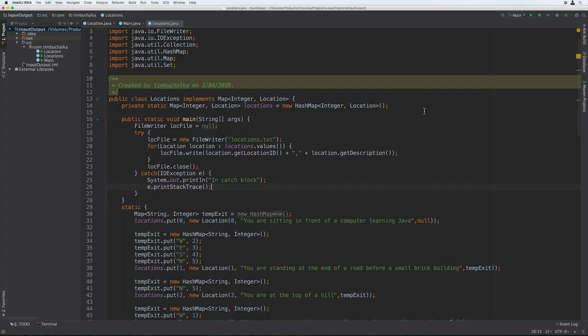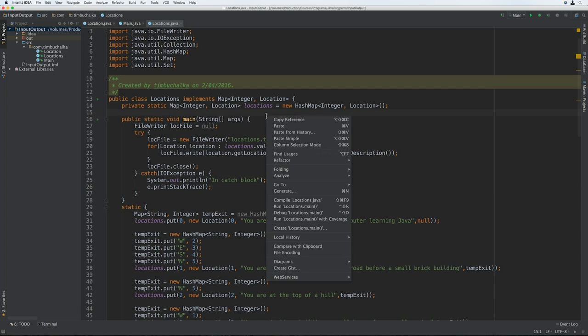We're going to have to right click this time to make sure we're actually running the Locations main and not running the other Main.java in the actual Main class. So we're actually running the main method within our Locations.java. So running that.